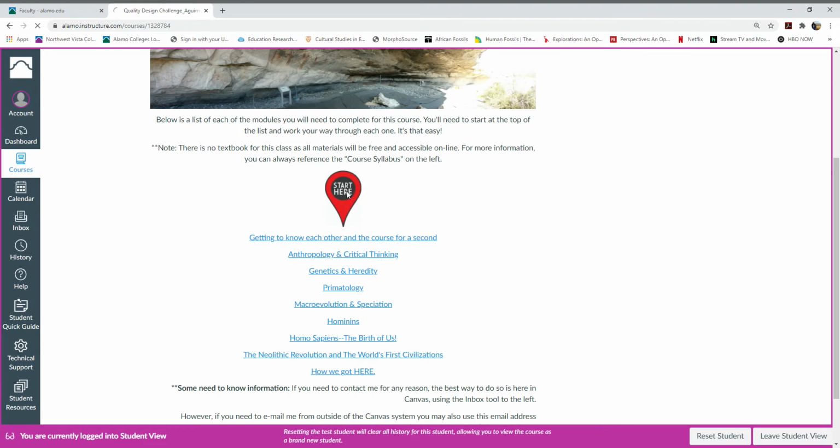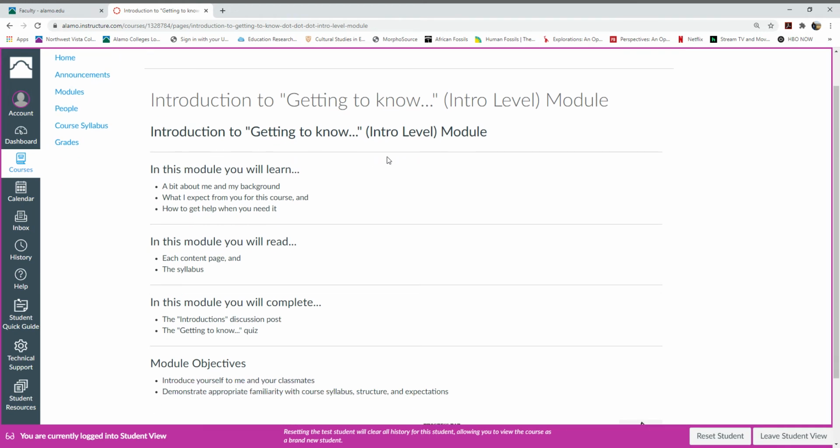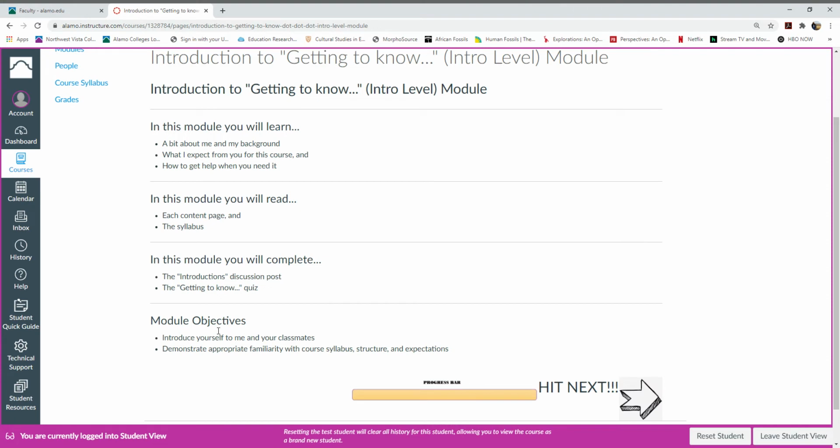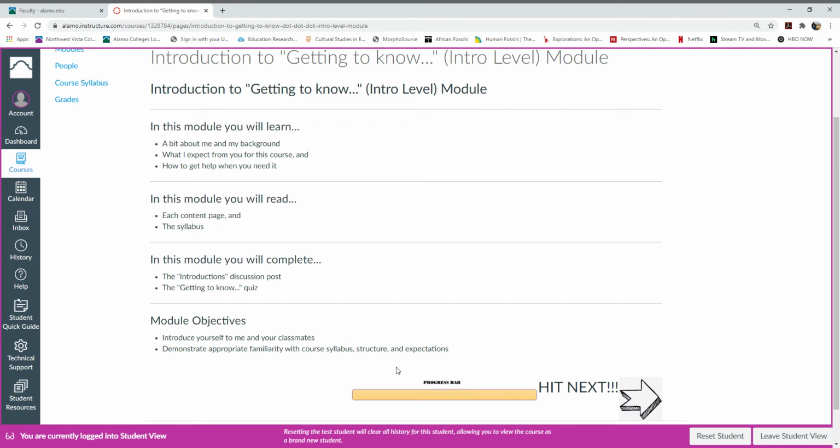Here's the Start Here button. It takes us right to the introductory page of the very first module, where I've added, well, each module already had an introduction page, but they weren't very good. So I updated them to be a little bit more uniform. Some of them will have a little bit of preface, but all of them will include these sections: what you will learn, what you will read or watch, what you will complete, and then of course module objectives here at the bottom. And so we'll just go through this first module really quick so you can get a sense of what this looks like.